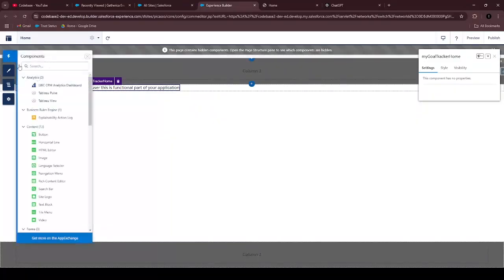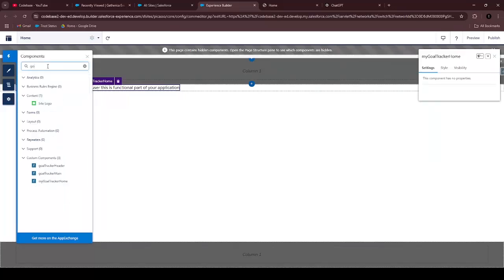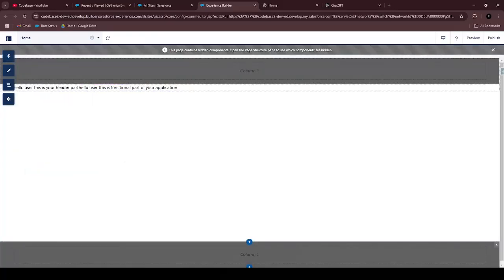So here we have created a component with the name goal tracker. As you can see, there are basically three components: the goal tracker home, in which I'm using the header and the main. Main is going to be the part where we put the code of the application. Header is how the header looks, and the home is going to be the main component which we're going to use. So let me show you the code. Let's jump to the code.